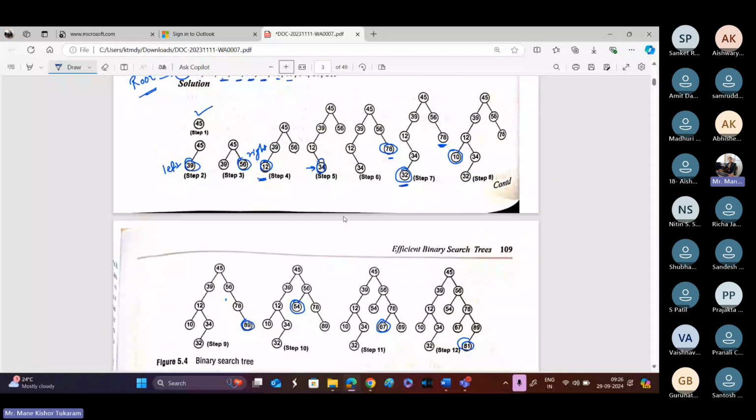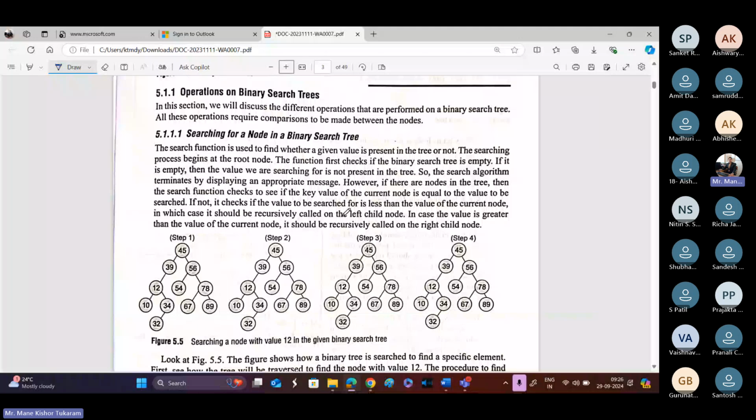Then here are the different operations related to the binary search tree. It starts with searching, then inserting new nodes and deleting nodes from the binary search tree.